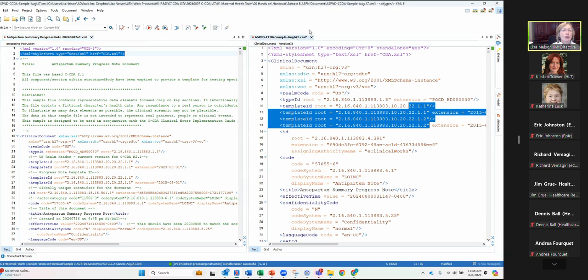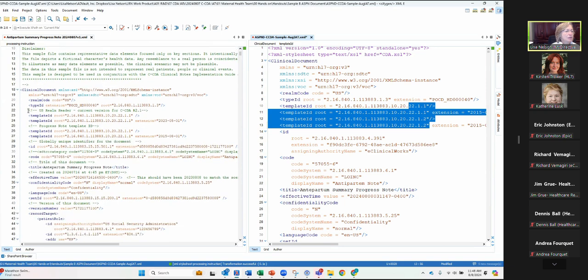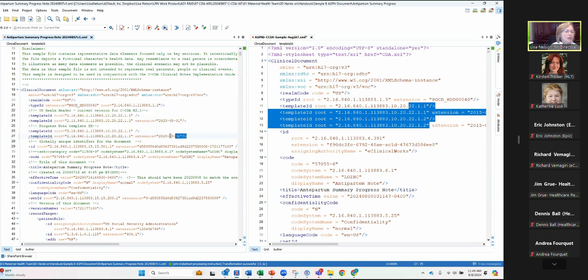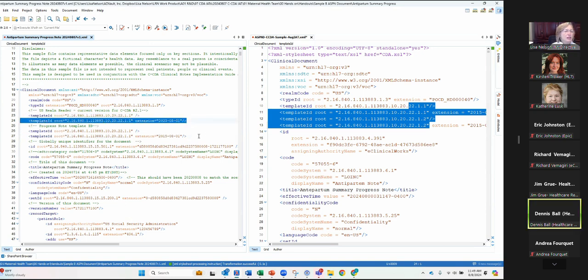All right, so A is on the right and B is on the left. But here we asked for the document to be represented as a progress note. And this looks dicey to me here. This looks to me like the same set of templates as these. It didn't put out the 1.2.